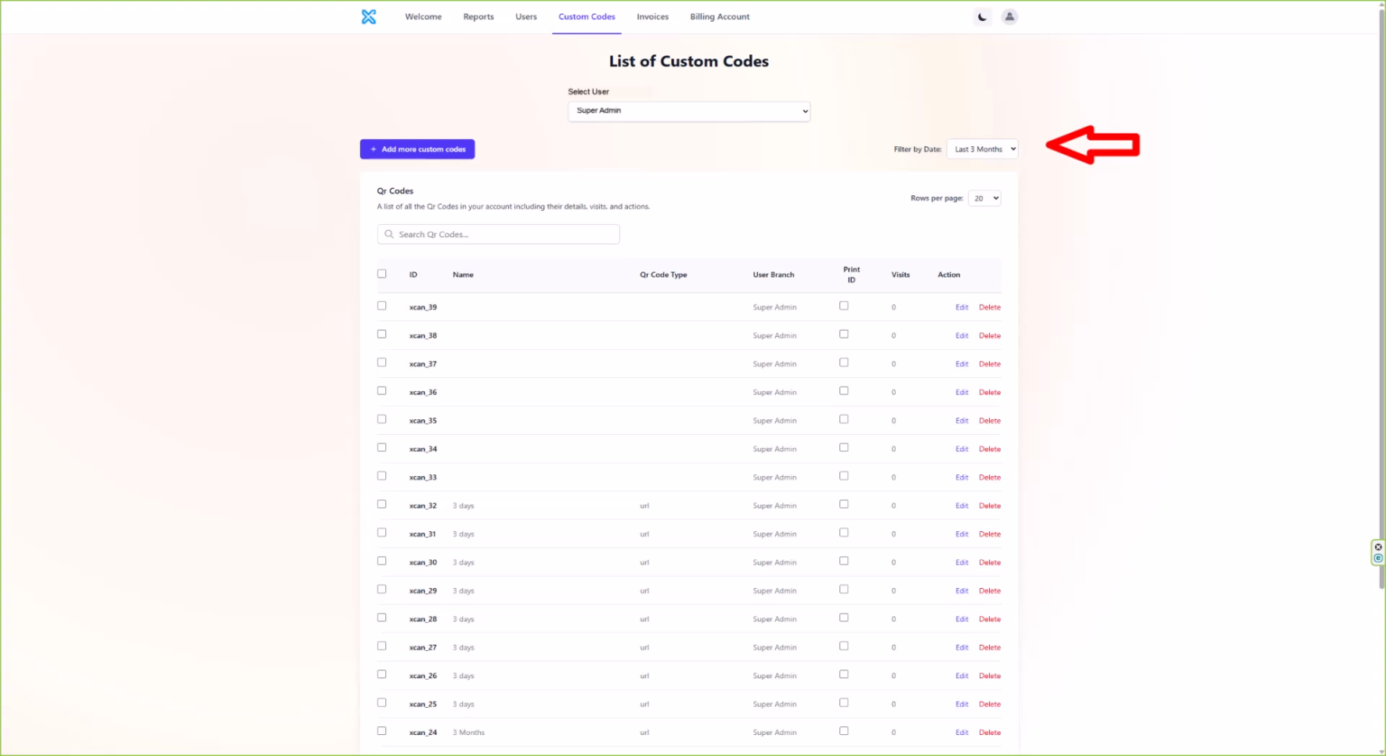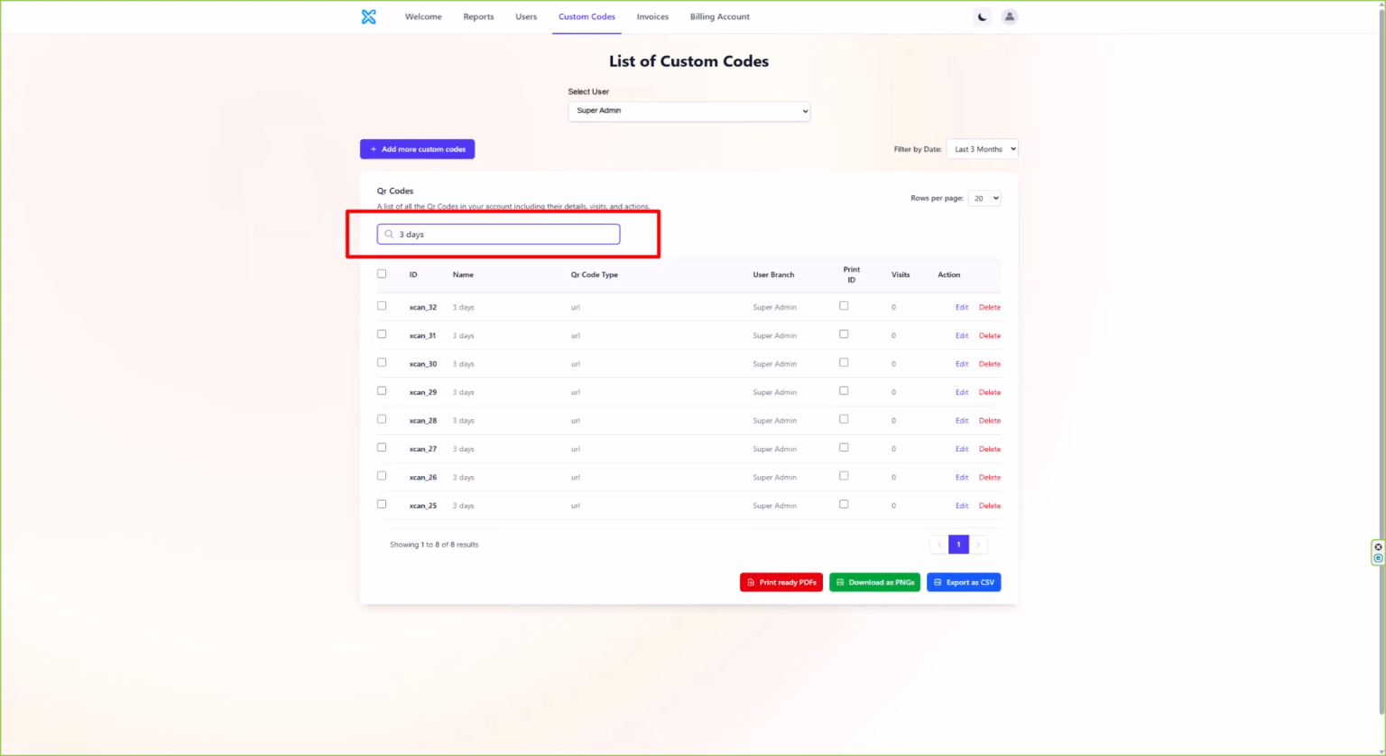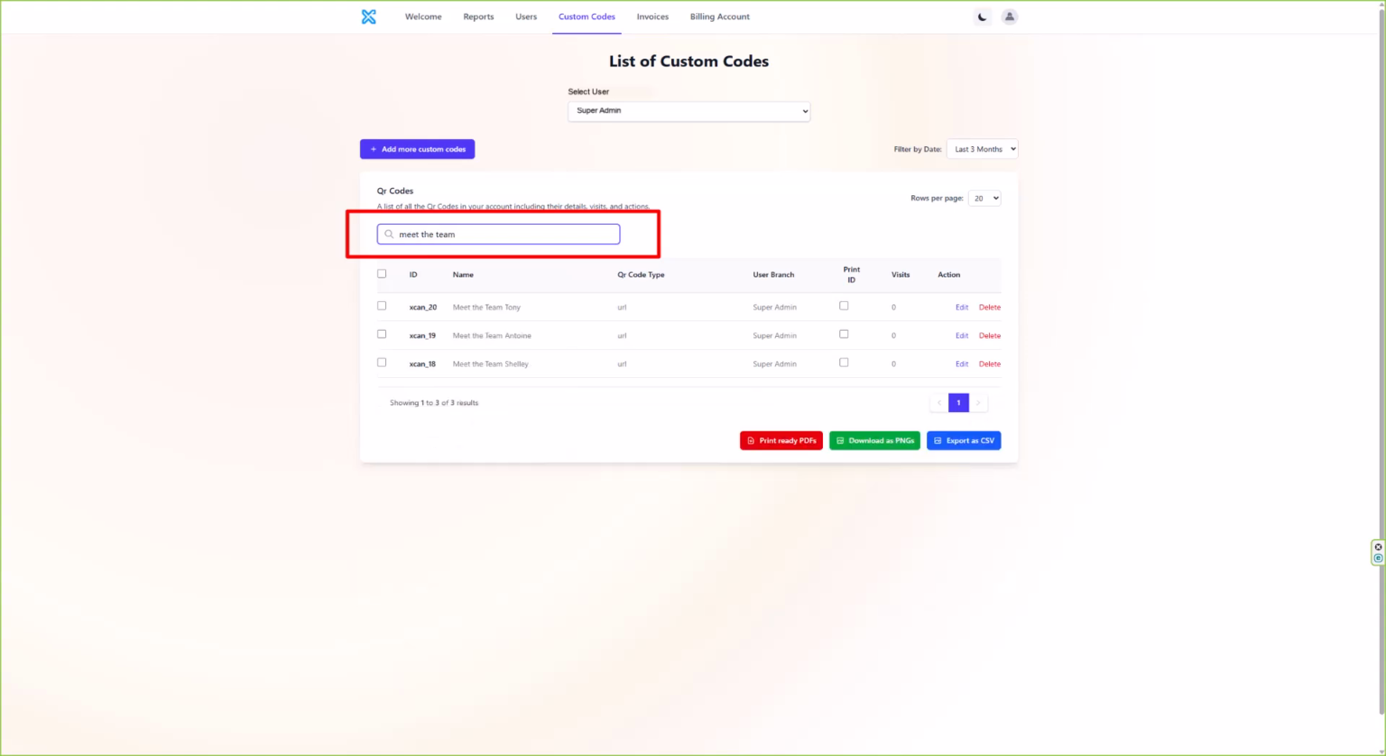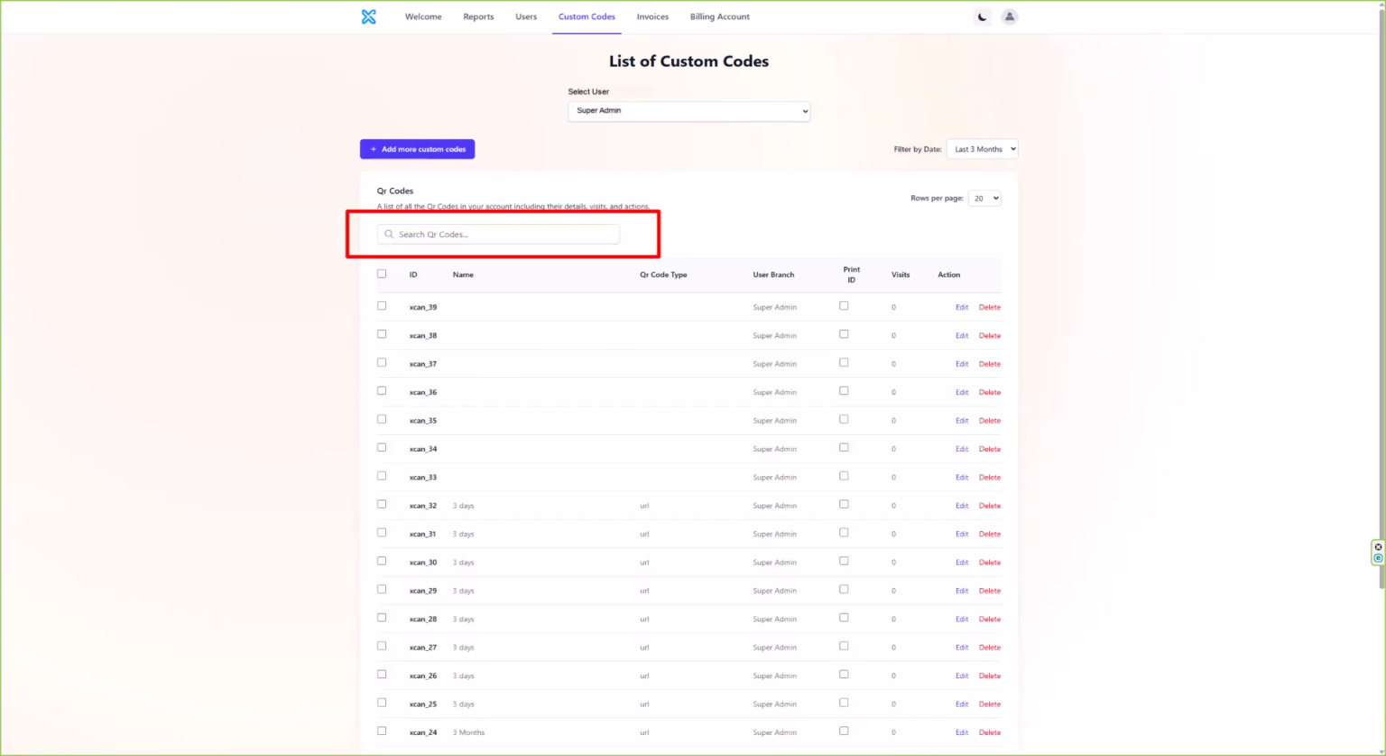And finally, you can use the search bar to filter by any word, phrase, or number. For example, searching for 3 days will show only QR codes created within that period. Searching for Meet the Team will display just those matching codes. Clearing the search box returns you to the full list.